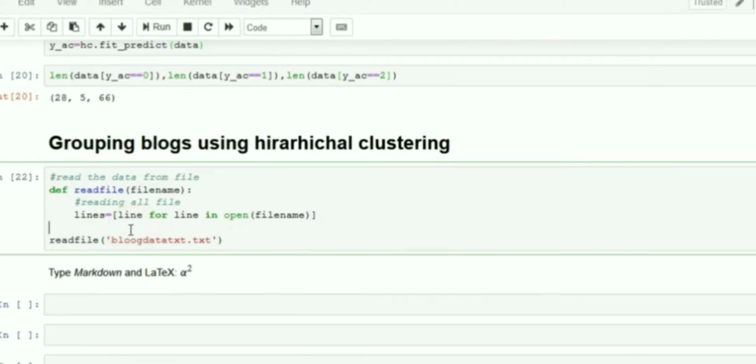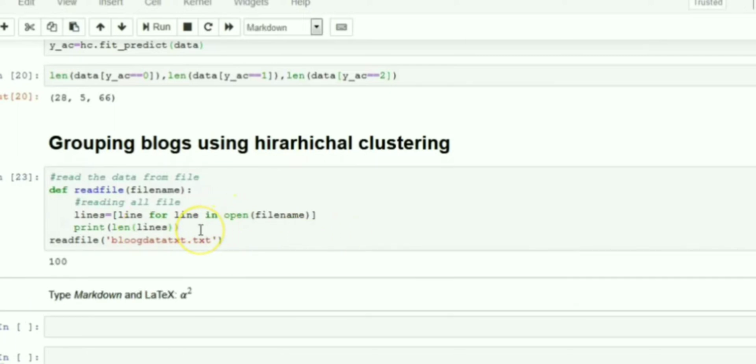Okay, I didn't print this. Print, no, do not print it. Print len of lines. Okay, this is 100 blocks. We have 100 blocks from line 0, because the first row is a column for the names of the columns. So we have 100 lines in our blocks.